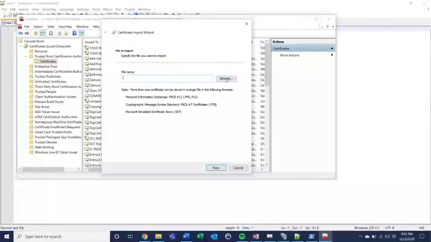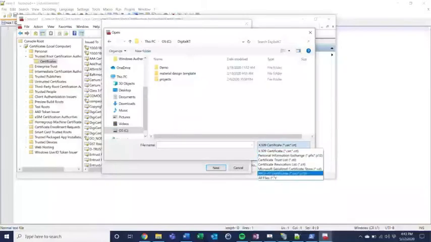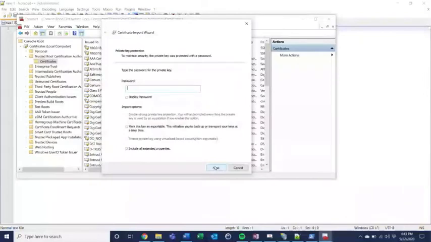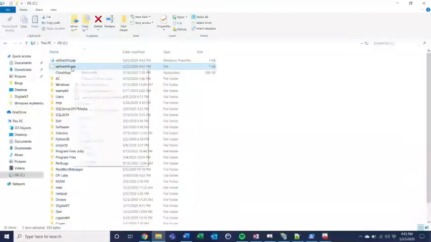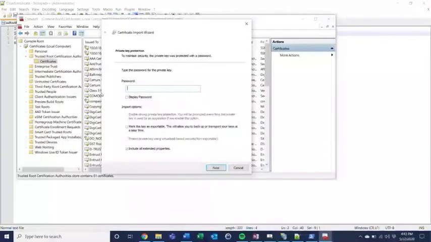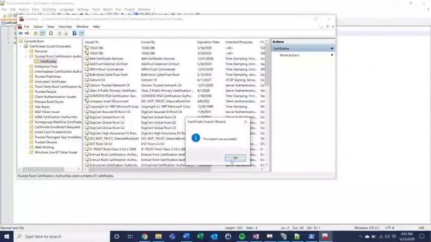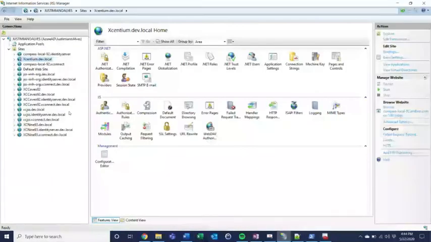Then under Trusted Root Certification Authorities, I'm going to import, All Tasks, Import. Next, where I saved it, as I showed you, it's here. I'm going to select all, and this is the self certificate. Next, the password. If you don't remember the password, it's this one. Copy, and then paste it. You can display it to confirm everything looks good. Trust it. Next, finish. Okay, successful.